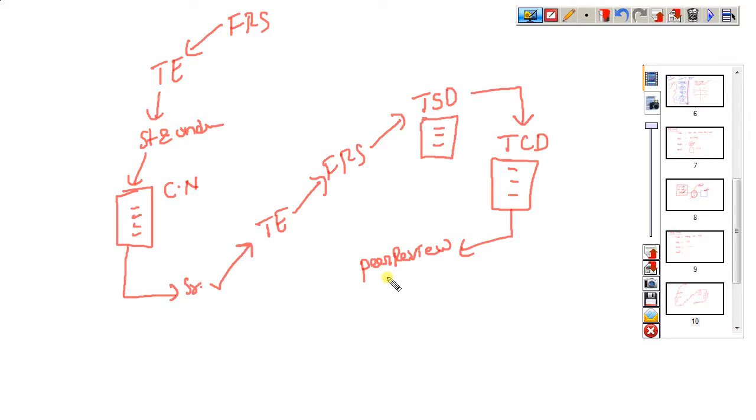Whenever the peer review is conducted, the test cases are baselined. What is the meaning of test cases being baselined? Finalized. Baseline is nothing but finalizing the test case document. Finalizing any document is what we call a baseline.